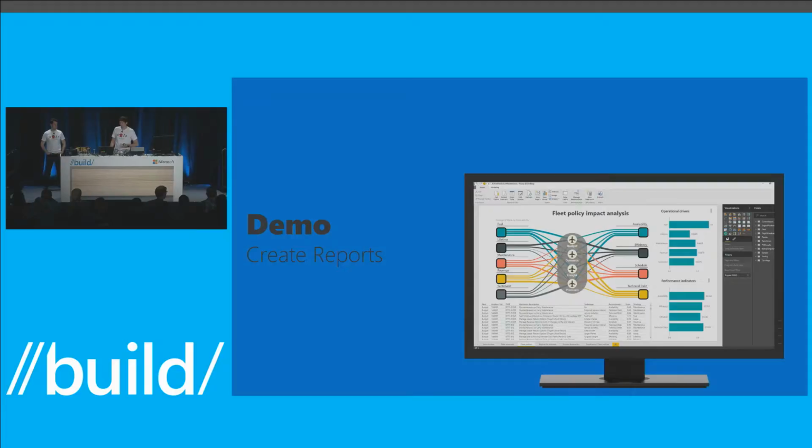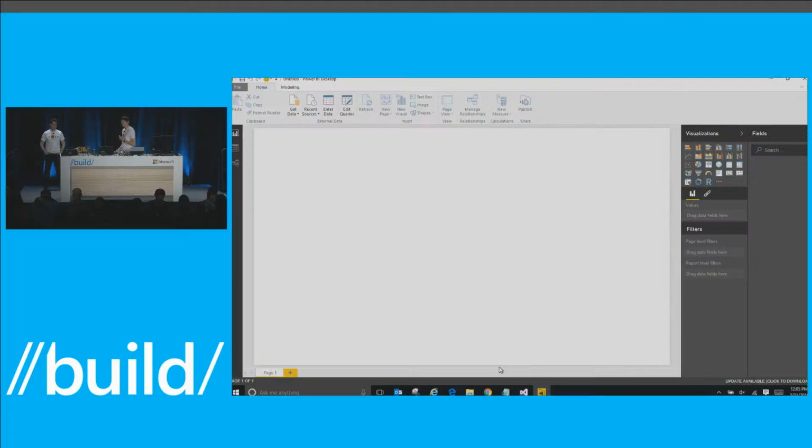So let's actually look at a demo of creating a report using the Power BI desktop. The demo I'm going to show uses a sample SQL Azure database that, if you go into the Azure portal and click on Create New SQL Azure Database, you can say From Sample, and it'll give you this database schema with the data in it that you can connect to and recreate this demo.